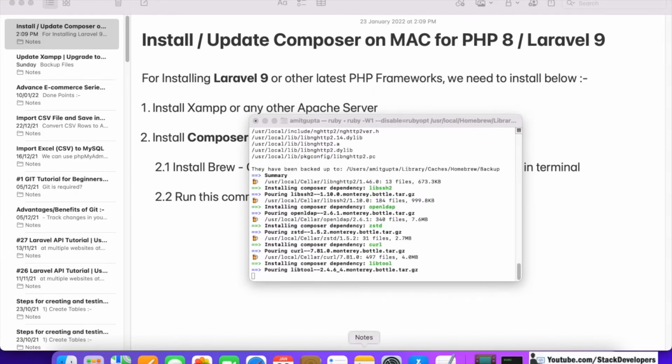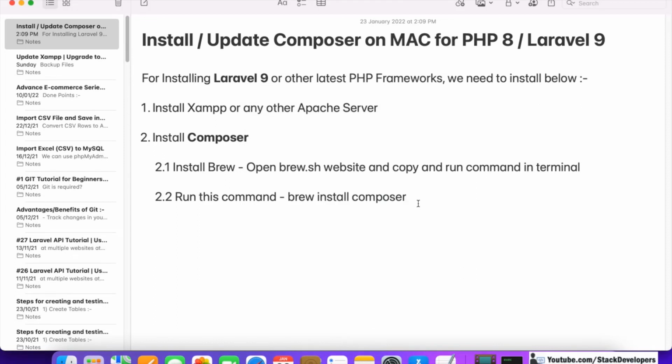Other commands that I want to tell you, that you can run if you want to update composer. Suppose you have already installed composer in your system and you want to update it, then there are a few commands you can run. You can run the command composer self-update. If your current version is 1.5 and the latest version launched is 1.6, then it is going to update to 1.6.